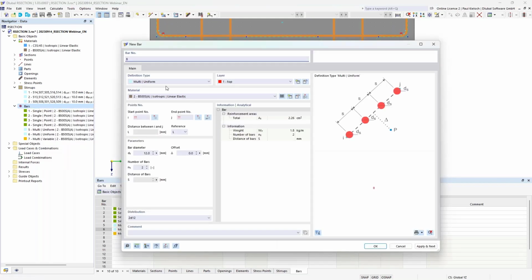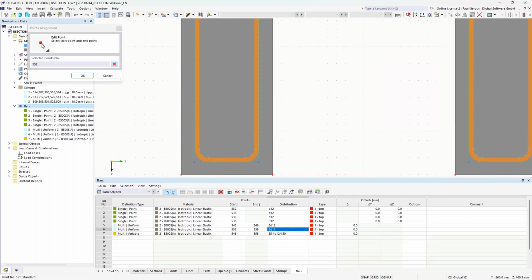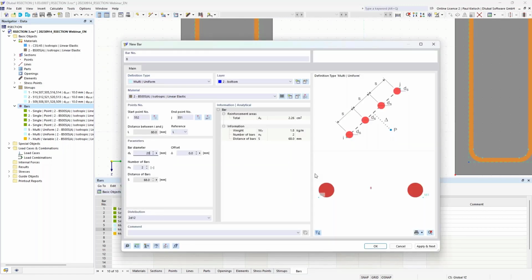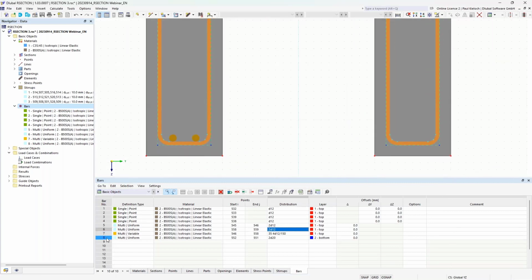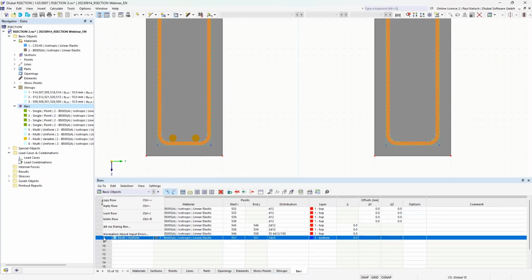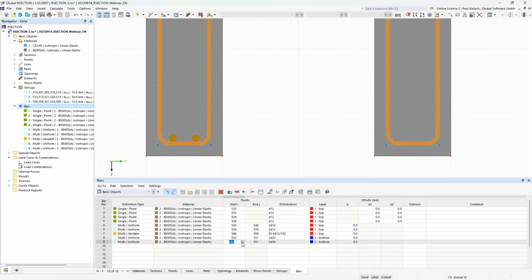That's basically the same as before. I just have to take care about the layers now. This time I will apply it here and use a diameter of 20 millimeters and confirm. And then I can click on this line here in the table, right click, copy row, and just modify here the start and end point. And then it's simple to copy this reinforcement from one web to another.